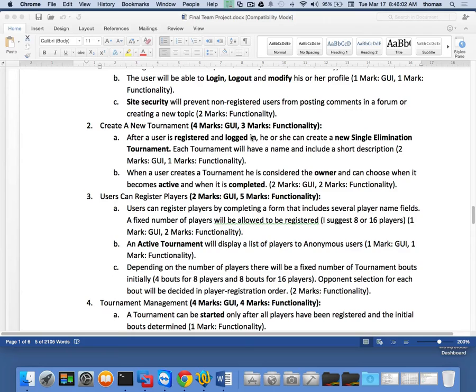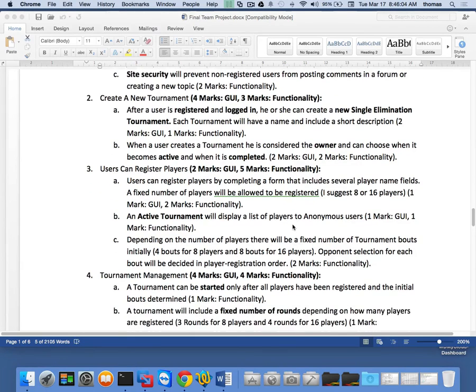So that's the tourney itself. Users can register players, that kind of thing. I'm not going to make it so that they register themselves. It's too complex. An active tournament will display a list of players to anonymous users. So an anonymous user can actually go in and see who's playing, listed by tournament, right?